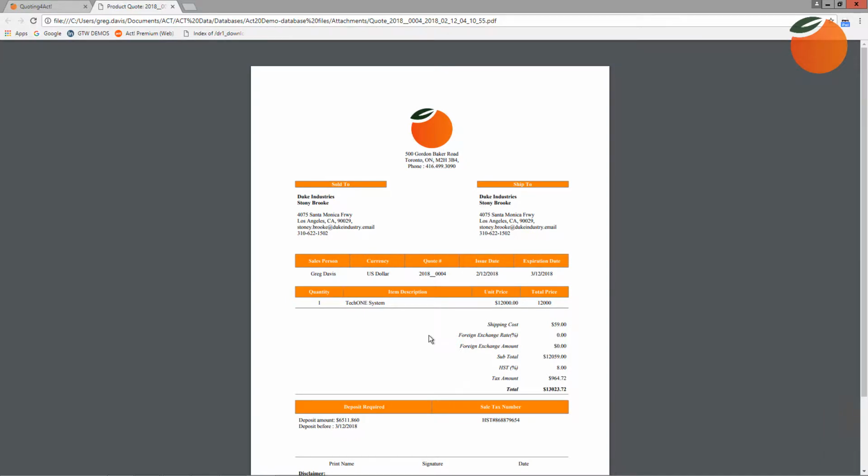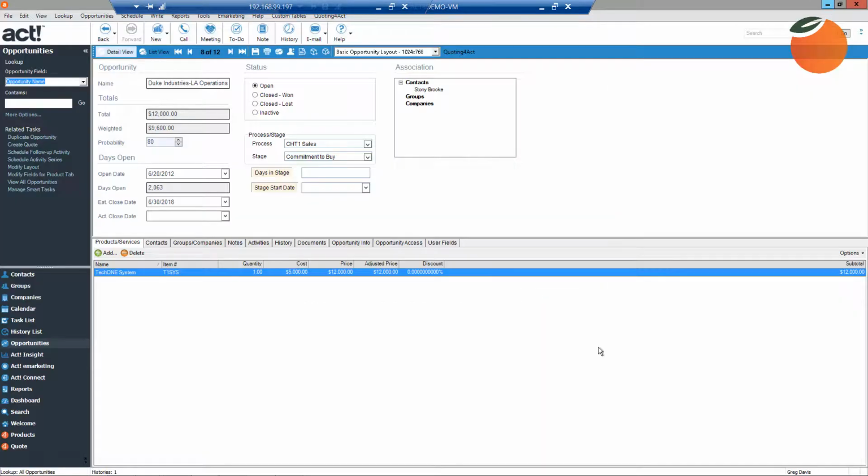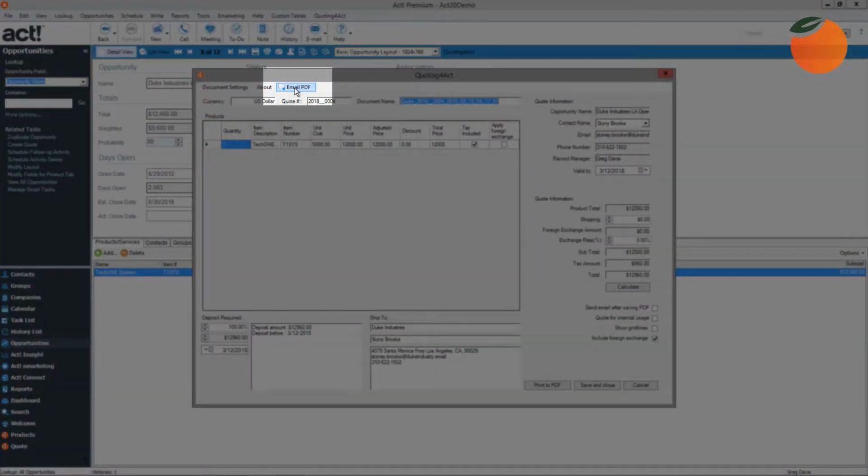Now you can see everything organized as expected with everything you added: shipping costs, products, deposit, also where to print, sign, and date, the disclaimer, and everything else. So now let's close this and go back to Quoting4Act, and let's send this quote in an email. Alright, so I'm going to go ahead and click Email PDF.